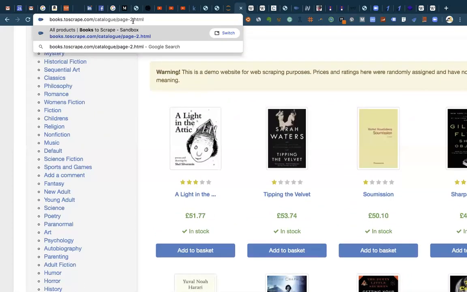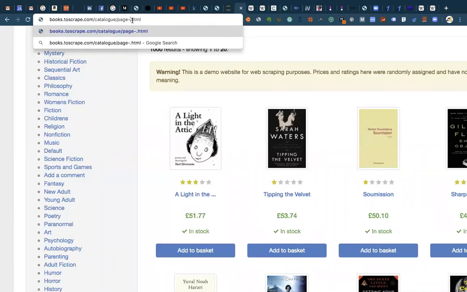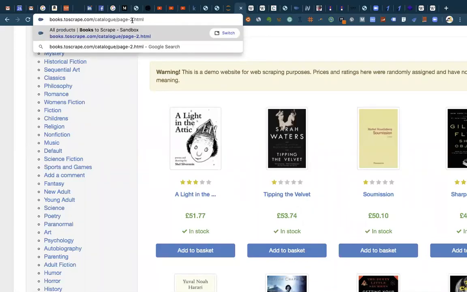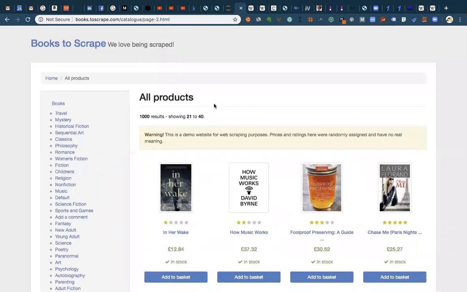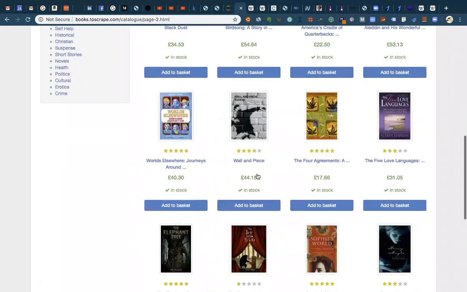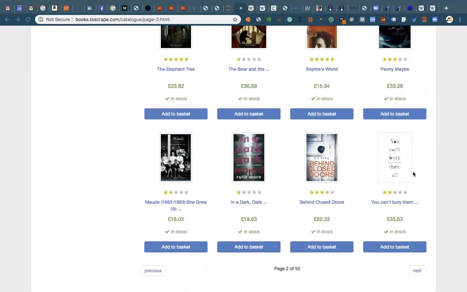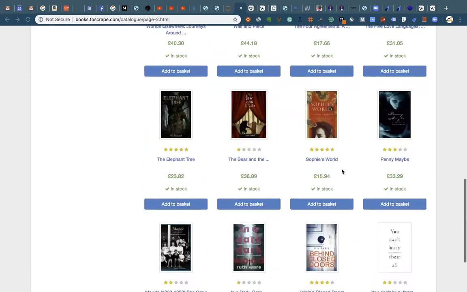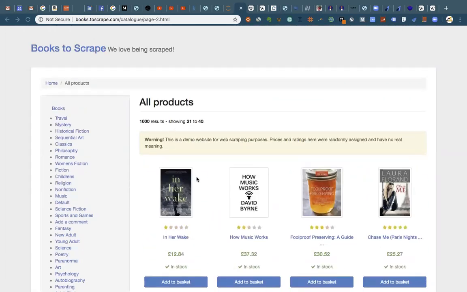But if we change the 1 here, it was 1. Now, if we change the 1 to 2, it means we want the second page. You see that the second page, the first item there is "In Her Wake". That's the first item there. And the last item there is "You Can't Bury Them", something like that. That's the items over here.